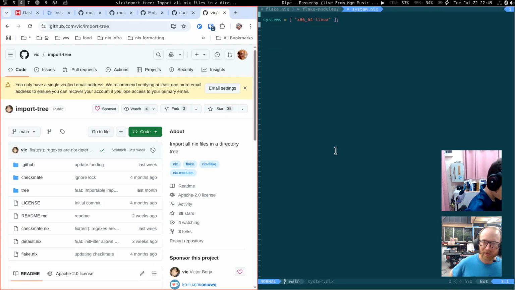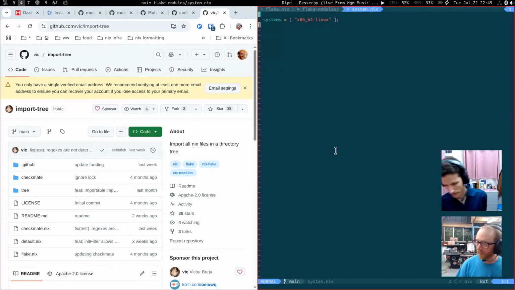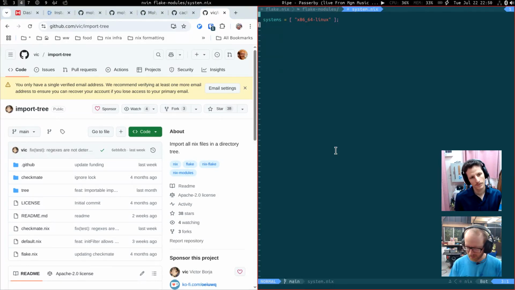I think it's a NeoVim plugin. Yeah, I'd be happy to pull that out someday. That'd be fun.